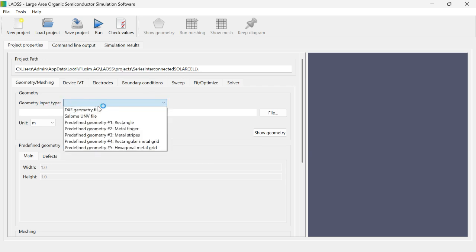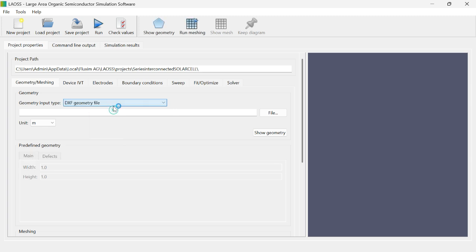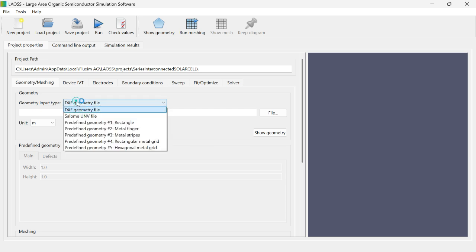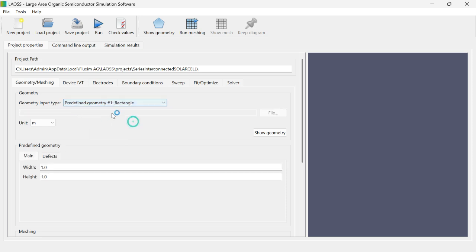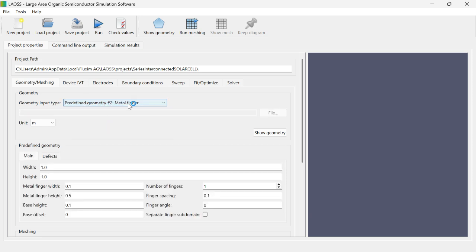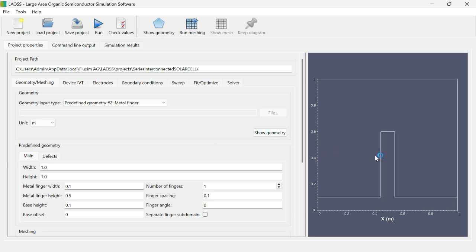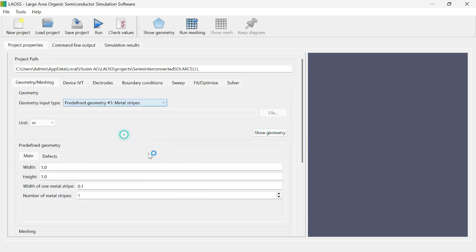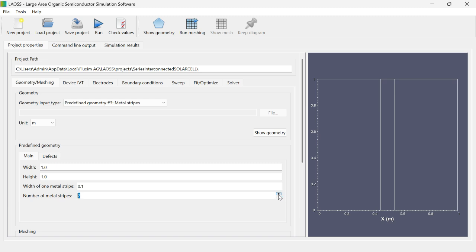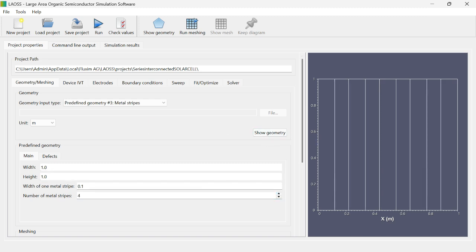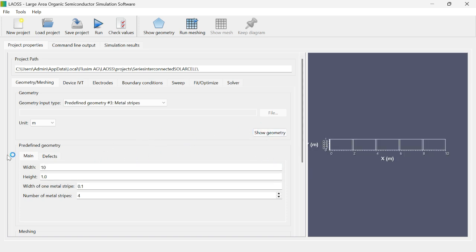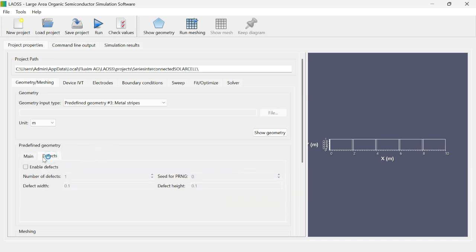We have already discussed this in a previous video, but we can also explain one by one here. If you choose DSF geometry files, you need to import files in formats that support DSF. Then UNV files, and predefined geometry as rectangles, where you can create your own geometry. For metal fingers, if you click on show geometry, you can see it. And metal strips, show geometry, you can see it. If you increase the number of metal strips, you can see the change. You can give the width or height here and change the value, like 10, and click on this. So you can create your own geometry here.